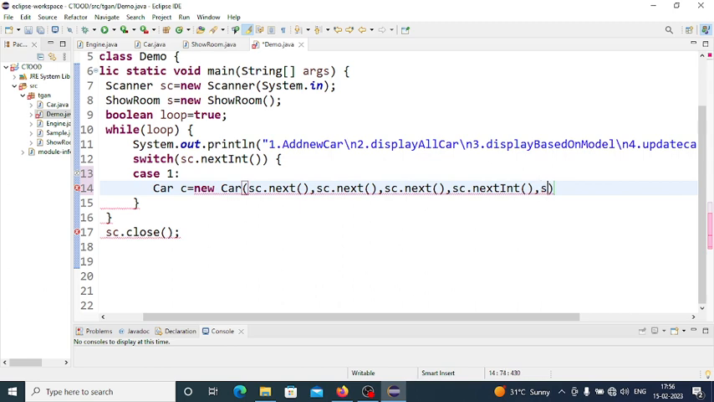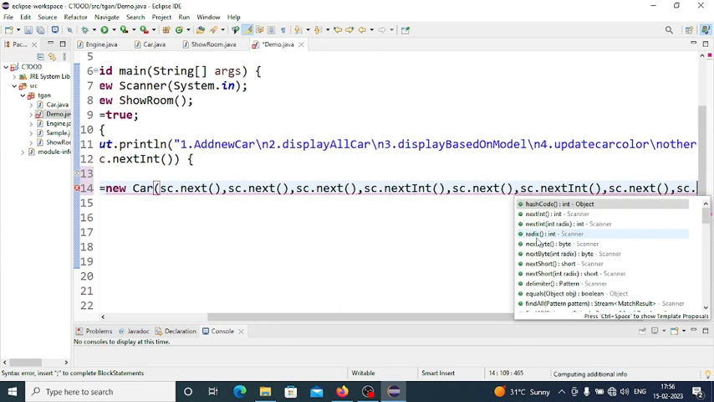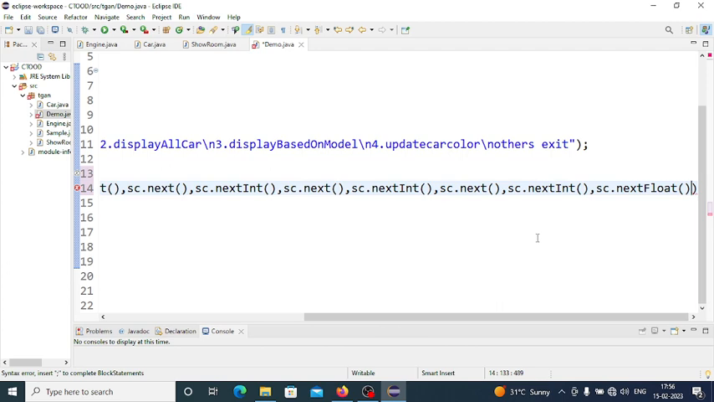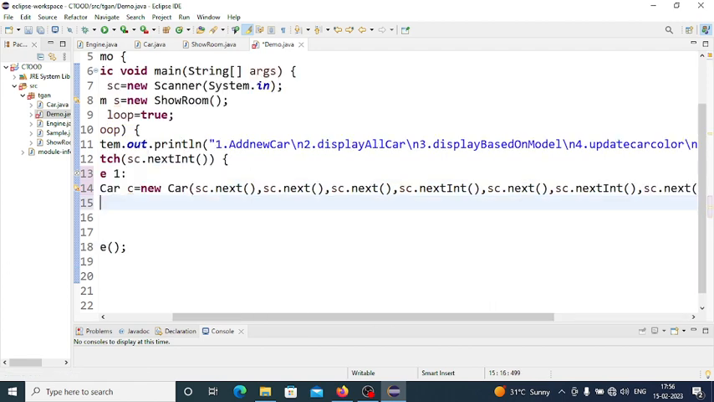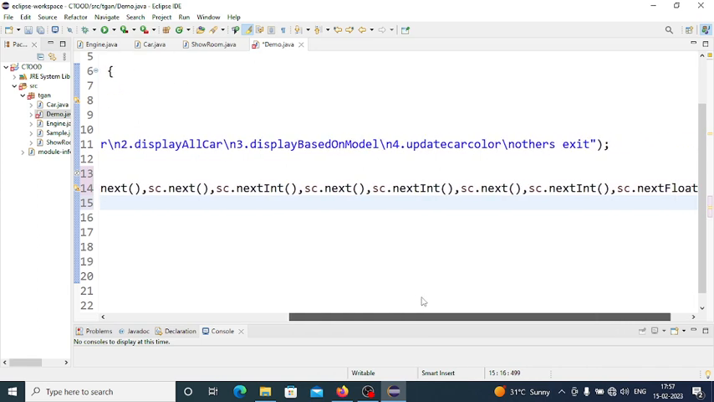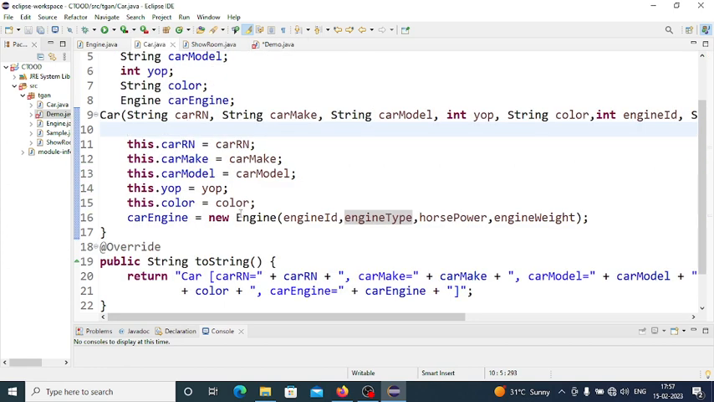So I will write string, integer, string, integer, and the last one is float. So I got all the inputs from the users. Now whenever I'm creating the car class object, I'm going to pass the car data as well as engine data. From the car class, I'm going to call the engine class constructor. So when I'm creating the car object, it automatically builds the car data as well as the engine data. Two data are automatically built directly.